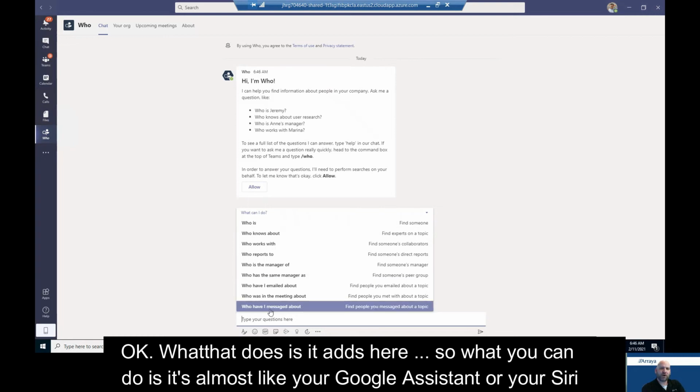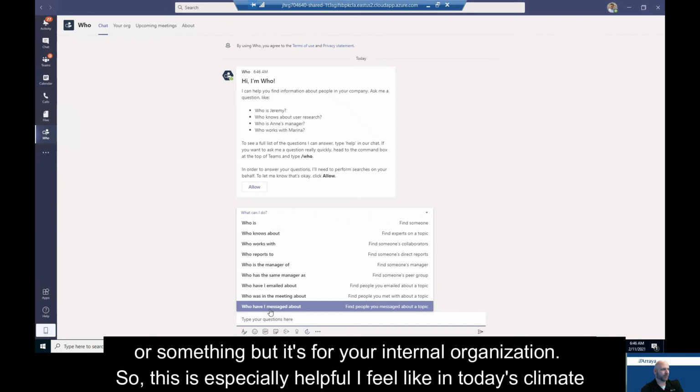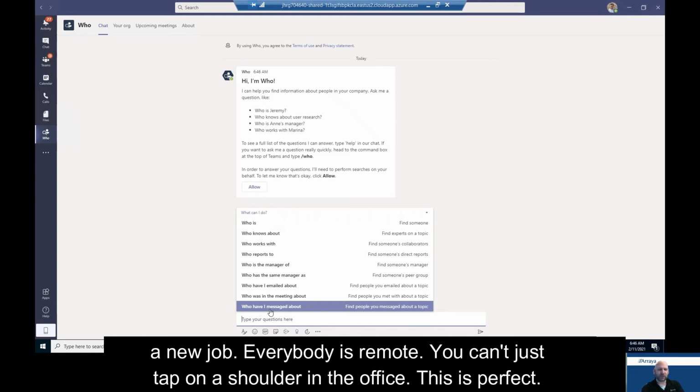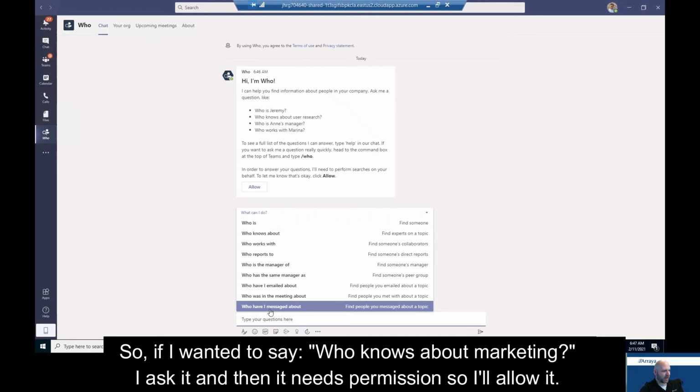So then what you can do is it's almost like your Google Assistant or your Siri or something, but it's for your internal organization. So this is especially helpful, I feel like, especially in today's climate where people are working remotely, especially people that are coming on to maybe a new position, a new job. Everybody's remote. You can't just tap on a shoulder in the office. This is perfect.